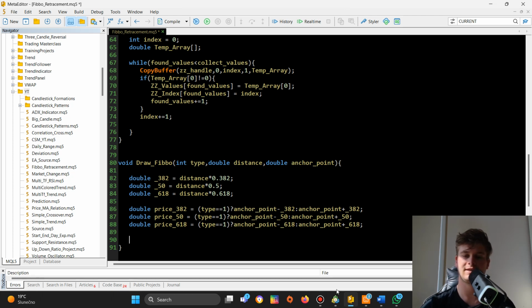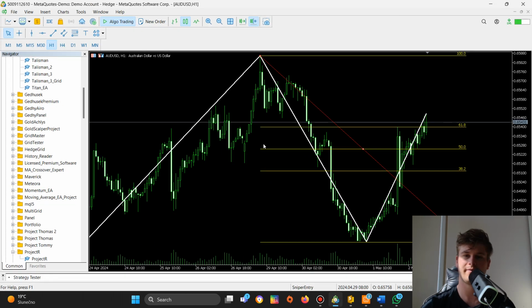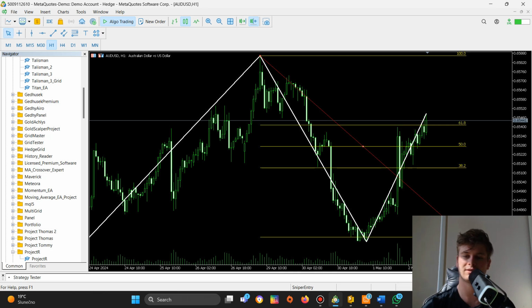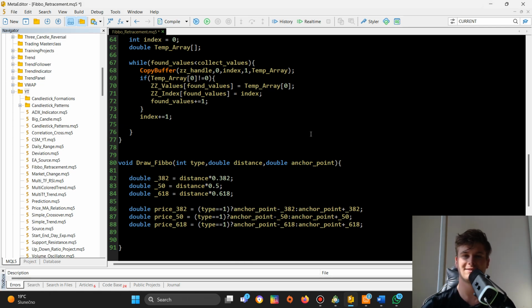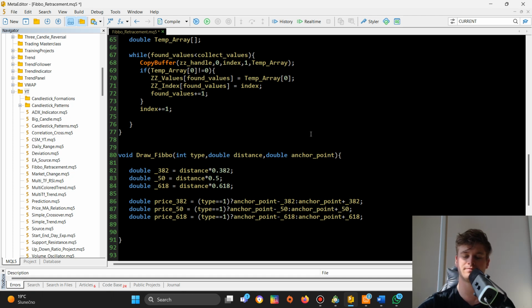So what's the last step? The last step is that I need to draw these lines. I will just create the lines of 61.8, 50 and 38.2. I won't be creating these upper and lower lines, and also not this line which basically connects those lines. So I will just create these three right here. And since it will be pretty much the same for all of them, I will create a function which I will then reuse for all of those lines.